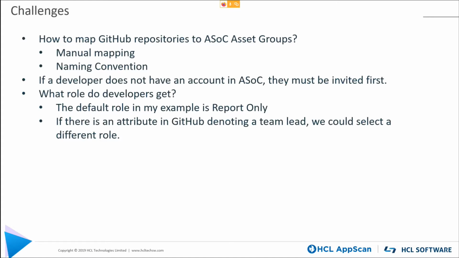All right, and if a user does not have an account in ASoC, then they must be invited first. That's a challenge that I accomplished in my script. You can look at that example script and see how I did that. It's a bulk API call. So one API call to ASoC can invite multiple developers at a time. So it's very efficient in that way.